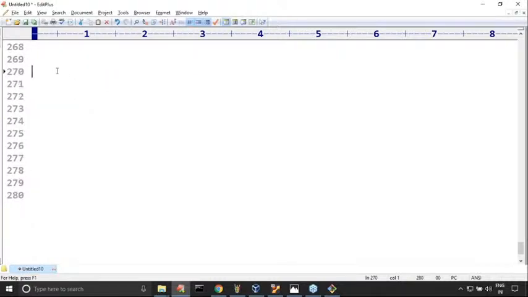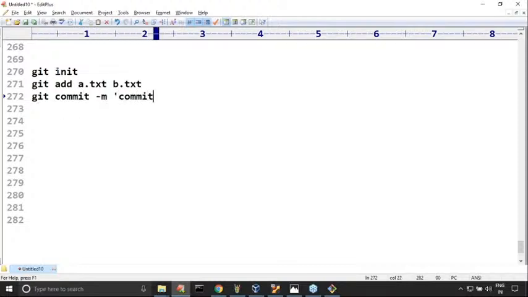So as of now, what is the use of the git init command? I hope it's clear for you. Next, how you can add the files to the staging area? Any doubt about this? Next, git commit -m, how you can provide a commit message. It is also clear for you people, right?